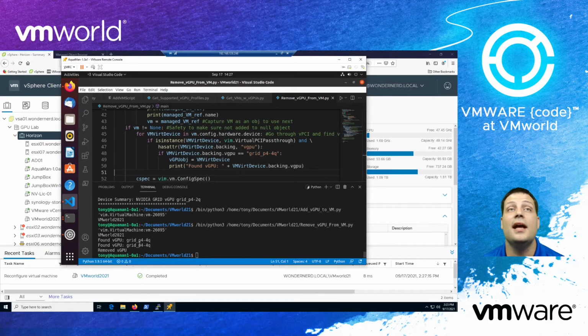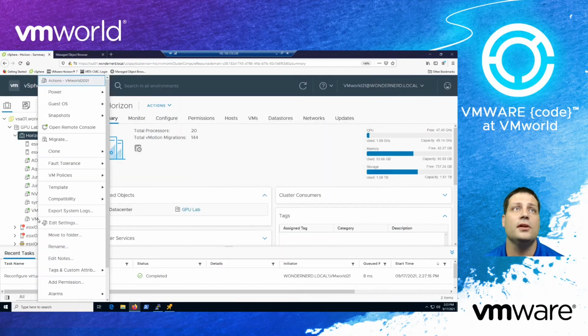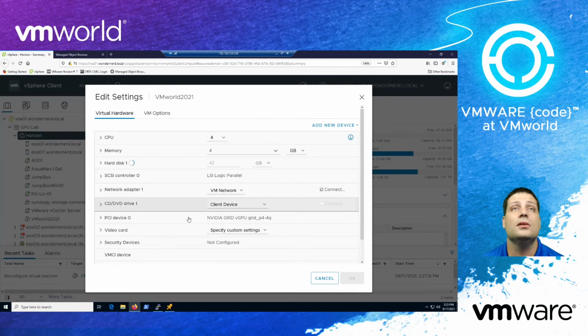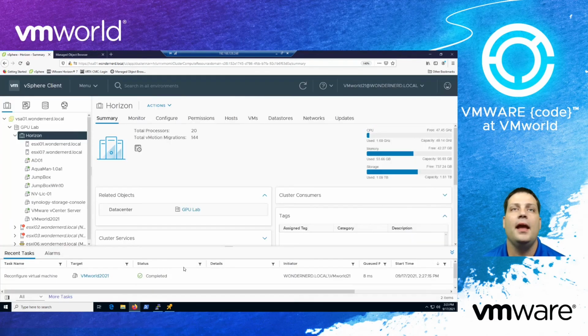And you'll see that it has 2 vGPUs in it. And so if I come back over here and edit settings on this, you'll see that we only have 1 vGPU.